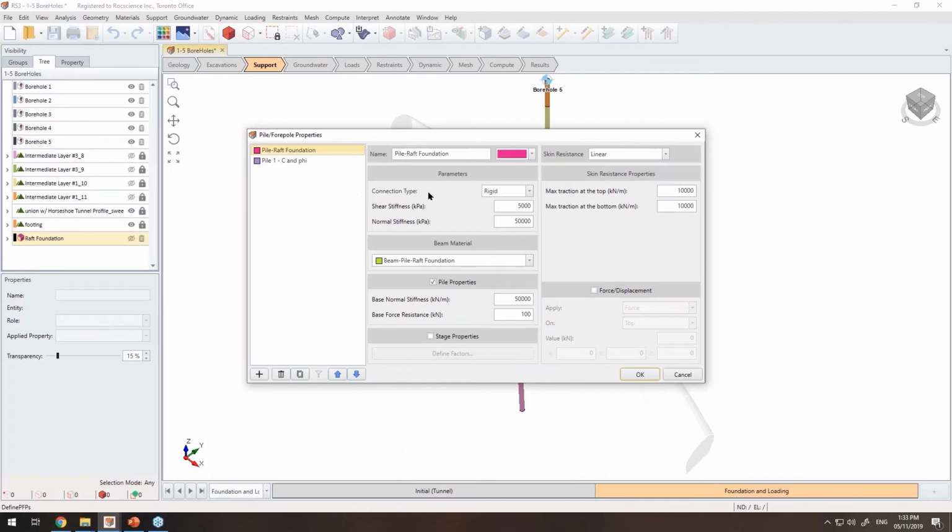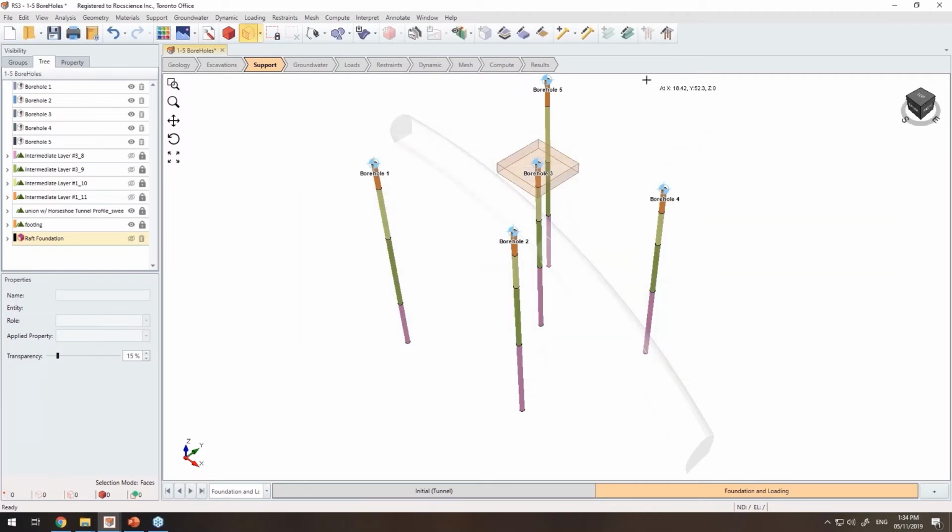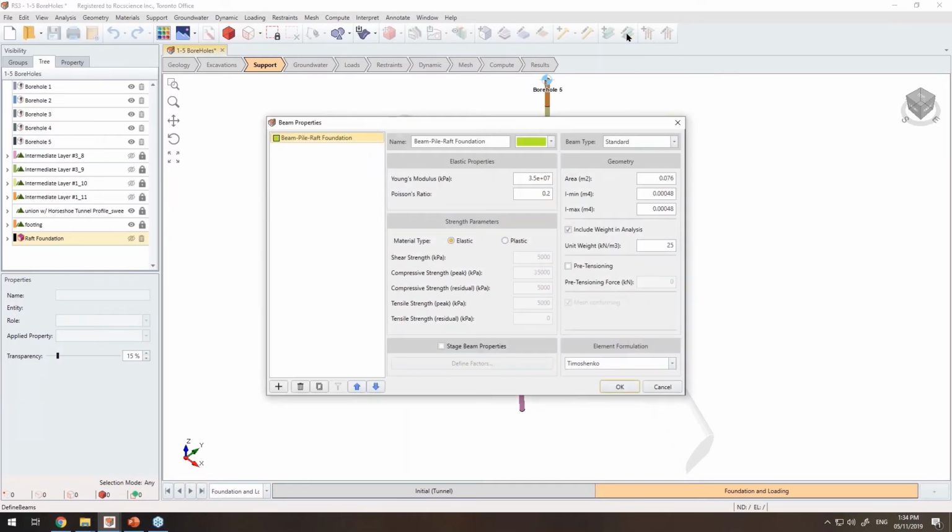For the pile raft foundation, you have the properties of the beam element for the pile. You have the connection between the cap and the piles, and you have the pile properties, base normal stiffness, base force resistance, and also the skin resistance. All of that is defined here. And the beam that we are using for the pile is the beam pile raft foundation. It's a circular area. Again, I'm using properties of the concrete for it.